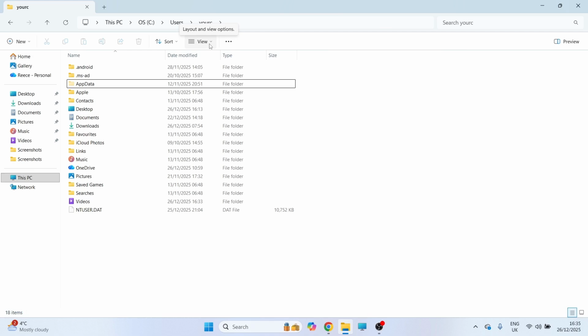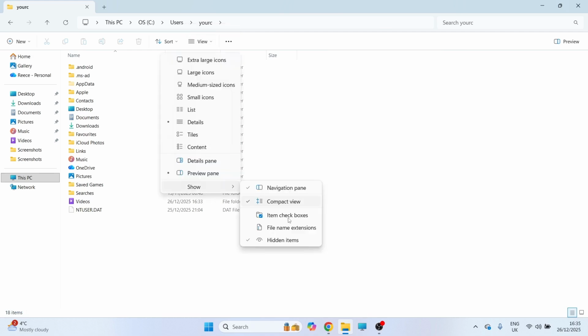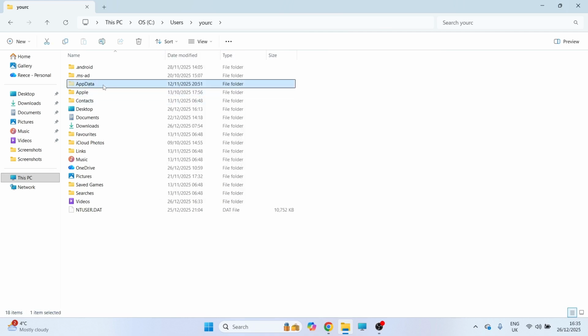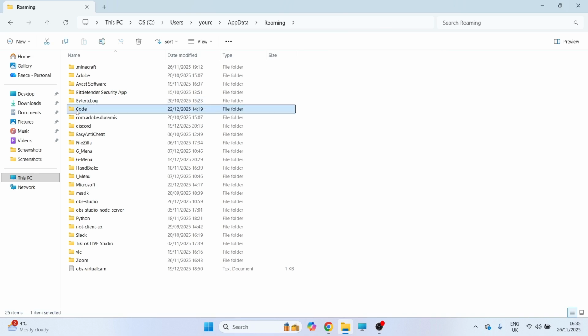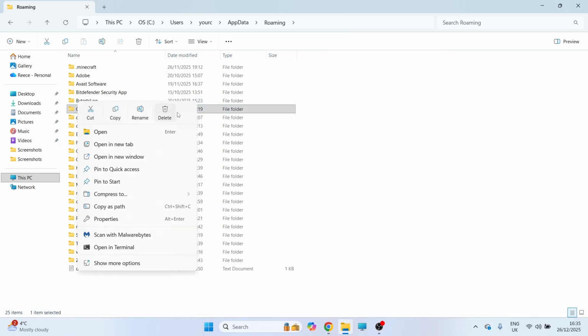You also need to click on View, click on Show and make sure Hidden Items is selected like this and then double click on the App Data folder. You'll then need to double click on Roaming and you'll see a folder here called Code. Go and right click on it and click on Delete.